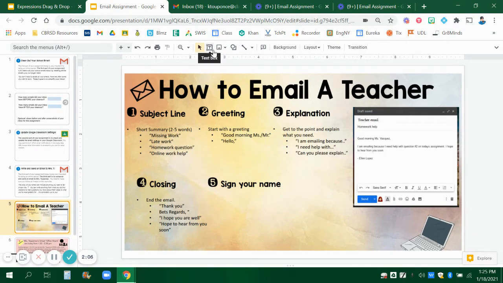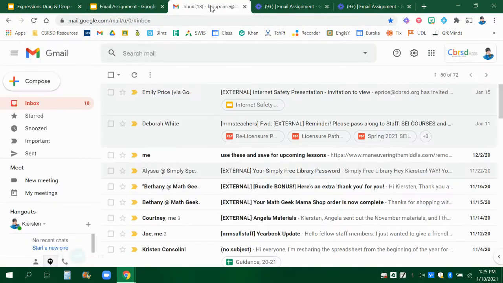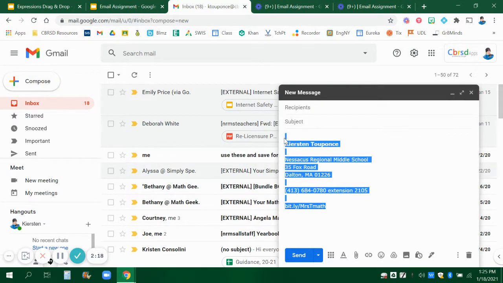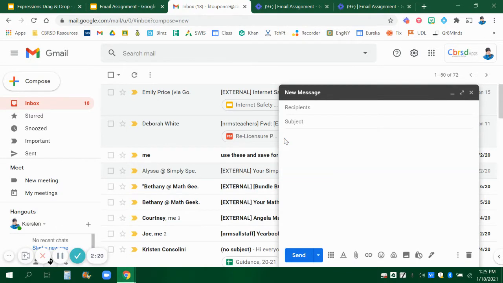So what I'm going to do right now is I'm going to open up my Gmail and I'm going to show you these 5 steps from start to finish. So in your inbox over here, you should have a compose button. And when you click on that, it's going to open a brand new email. Now I'm going to delete this because I'm guessing that you don't have a signature ready. It probably looks blank like this.